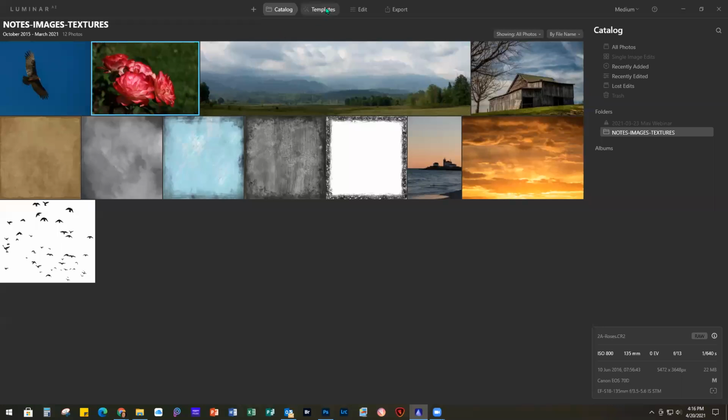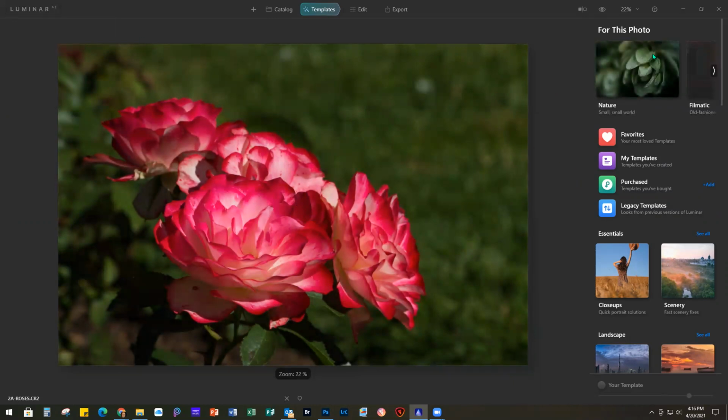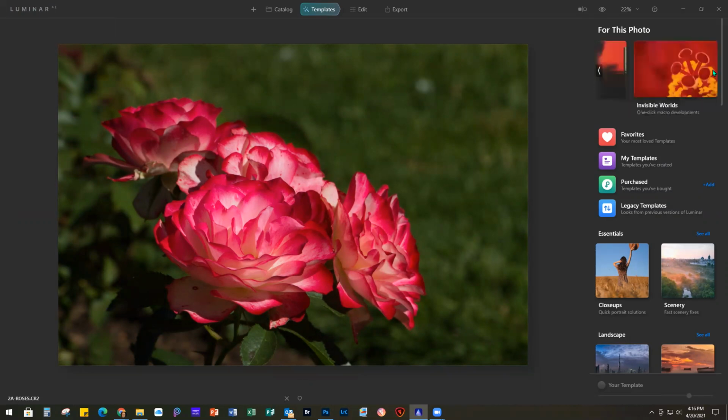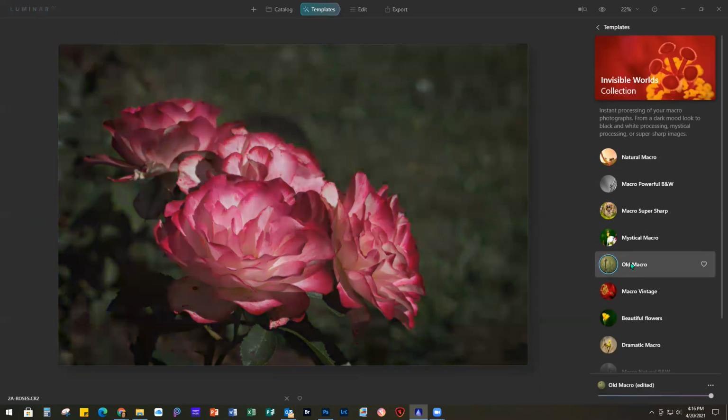So I'm selecting that, and I'm just going to go to my templates. And for this one, you can see it was looking and analyzing the image, so now it's popped up some new suggestions for this one. And I'm going to use, let's see what's over here. This one, Invisible Worlds, which is great for macro. And I'm going to use one called Old Macro. And I like to give it a real faded look, but I'm going to bring that back about 50% because I want to keep some of the pretty color in the roses.